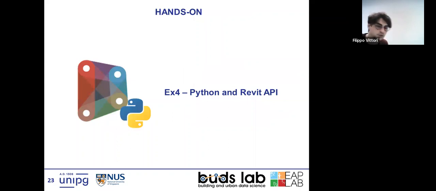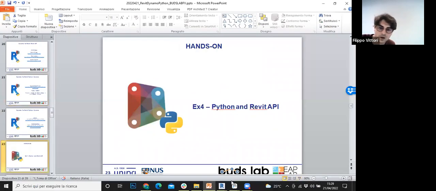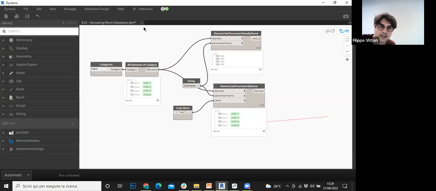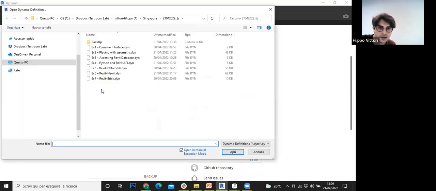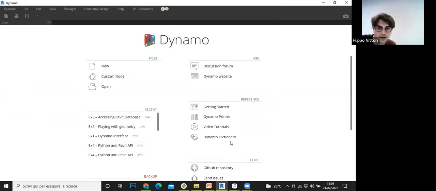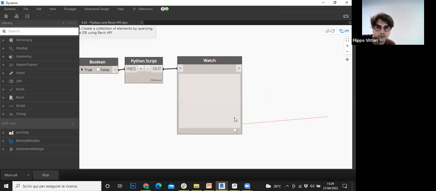So I think I have to be a little bit quicker. Okay. Let's see how the API looks like within the Revit environment. Opening the next example.